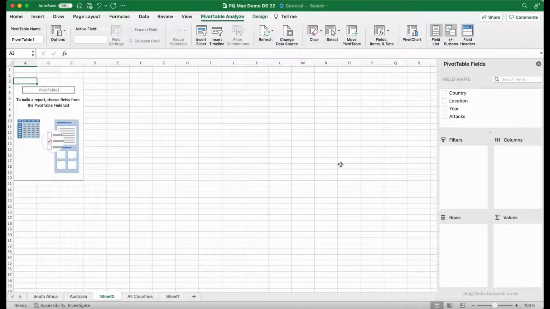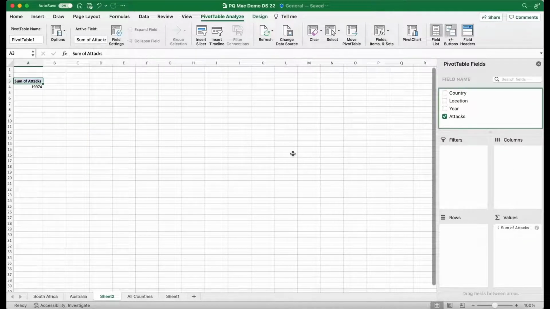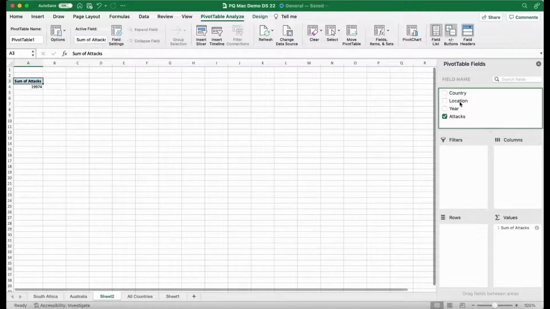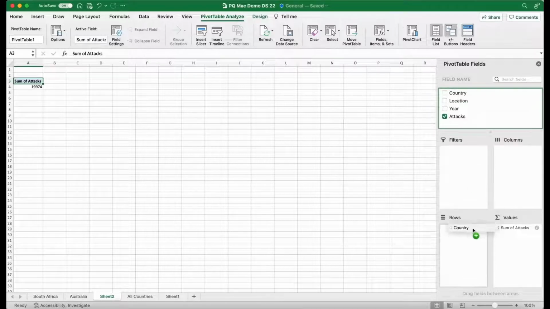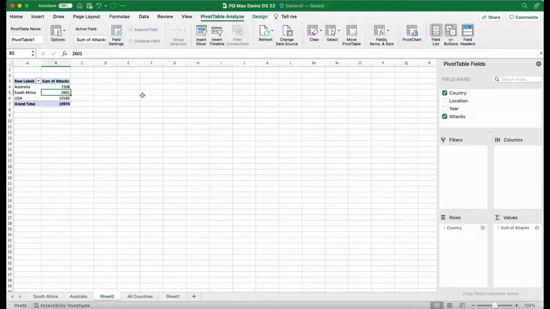Now I just need to select the fields I want in order to get the data. So I will take attacks here, and here I can see the sum of all attacks. But maybe I want to find a specific area or location or country. So I can take the country and put it here. And now I can see that South Africa has the least amount of shark attacks, so that is where I'm going on vacation. Thank you.